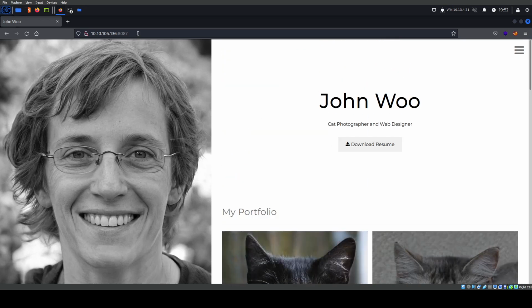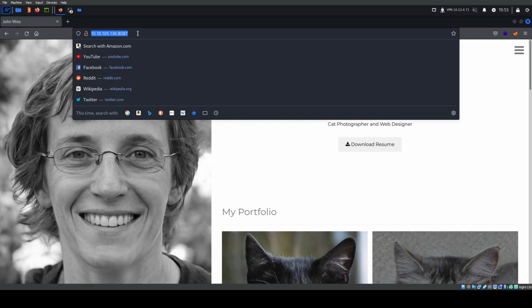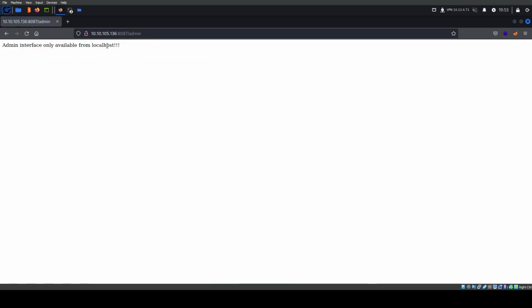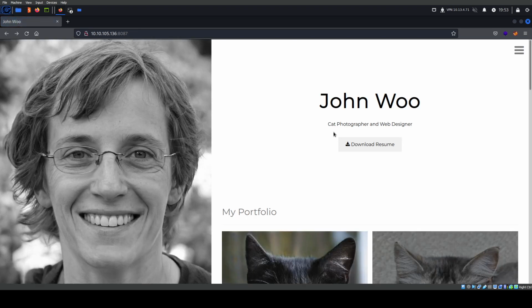If we run a GoBuster on this, we quickly find the admin. Any kind of directory busting tool will find this. I won't run it right now because it's pretty standard. You should find this on your own. But admin says the admin interface is only available from localhost. So we can't access it. We could try things like manipulating the remote request header, but that won't work here.